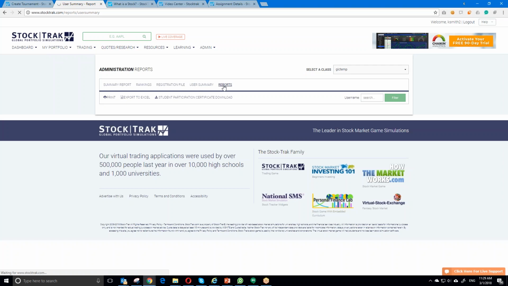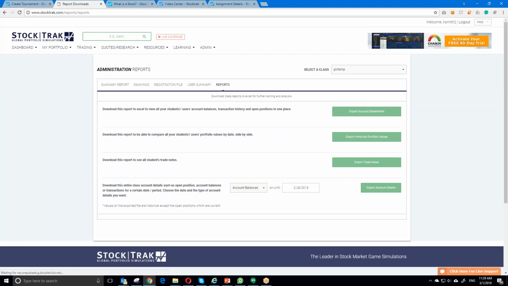And this final report is called reports. Instead of looking at each student one by one, you can download a big Excel spreadsheet showing every student's open positions, every student's account balances, every student's trading history, and things like that. You can also export all of your historical portfolio values for every student. You can export all of the trade notes. This will let you break apart some of that bigger report one by one, whether you just want to see all the transactions or something like that.